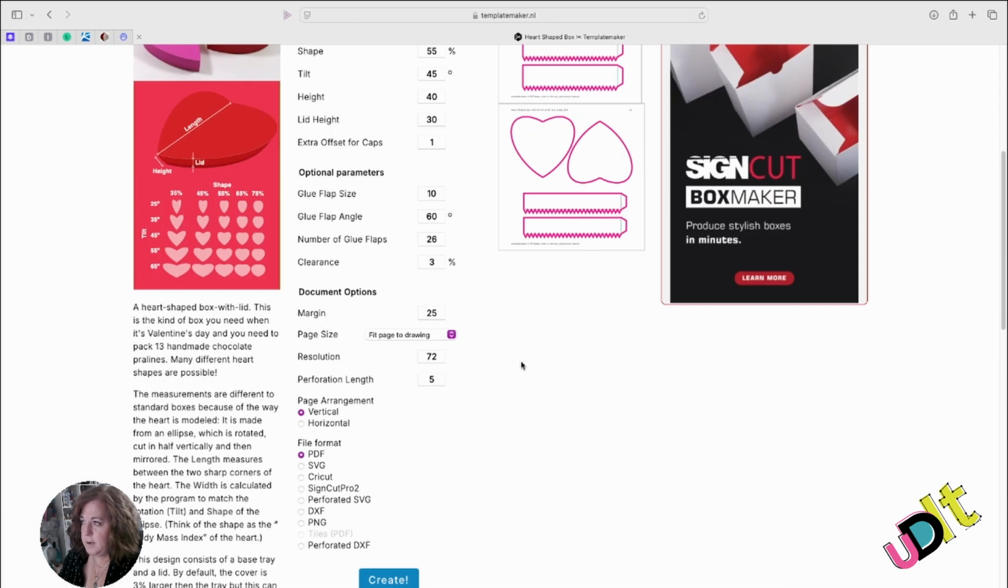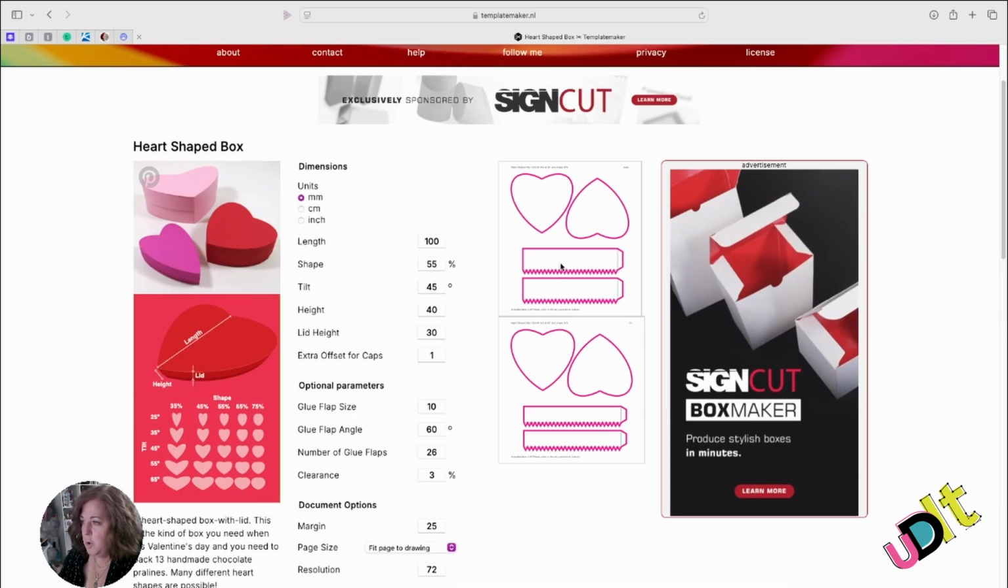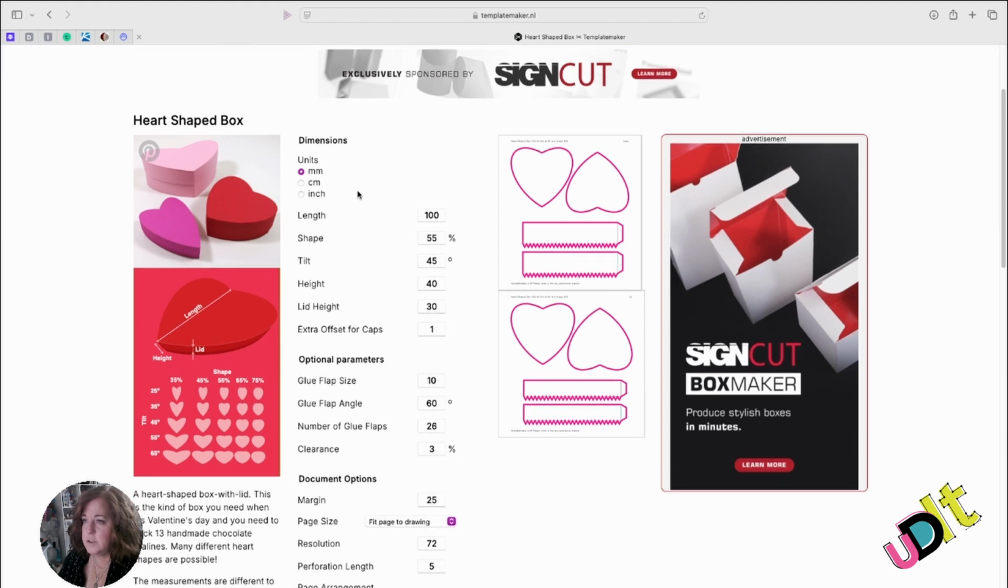So let's scroll back up here. They also provide you with a visual on what the box would look like if left as is. So whenever you download it, whether it's a PDF or whatever file type, this is what it will look like. And you can see that they've even included score lines and tabs for gluing. So, all right, let's move over here. And because I work with inches most of the time, I'm going to change the dimensions to inches.